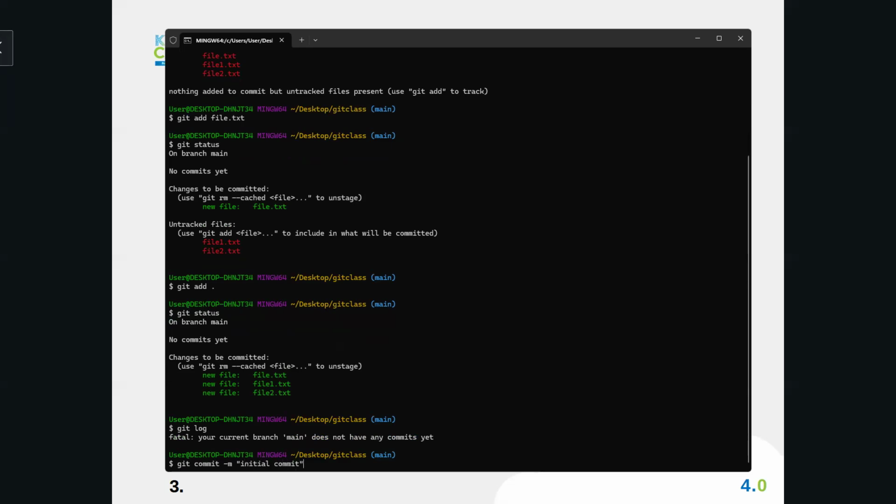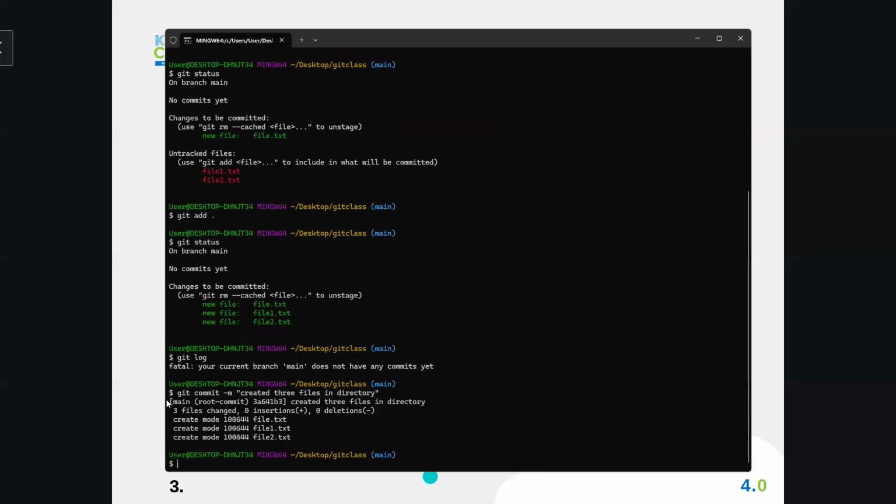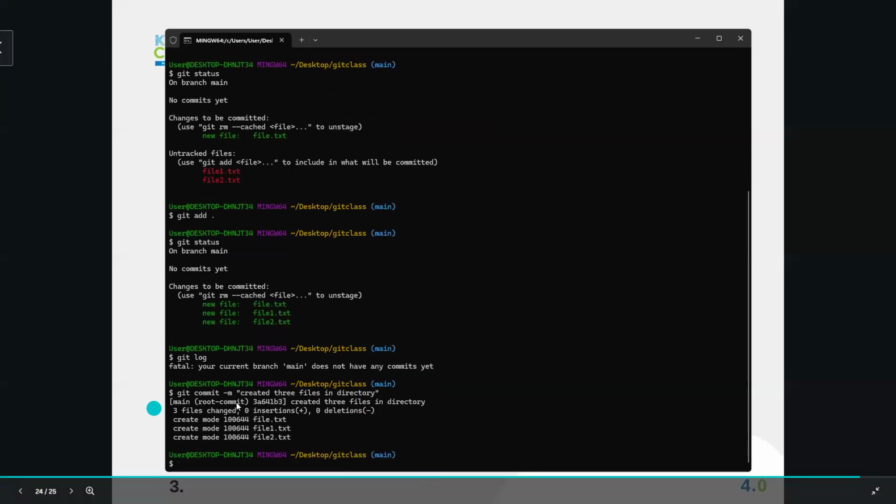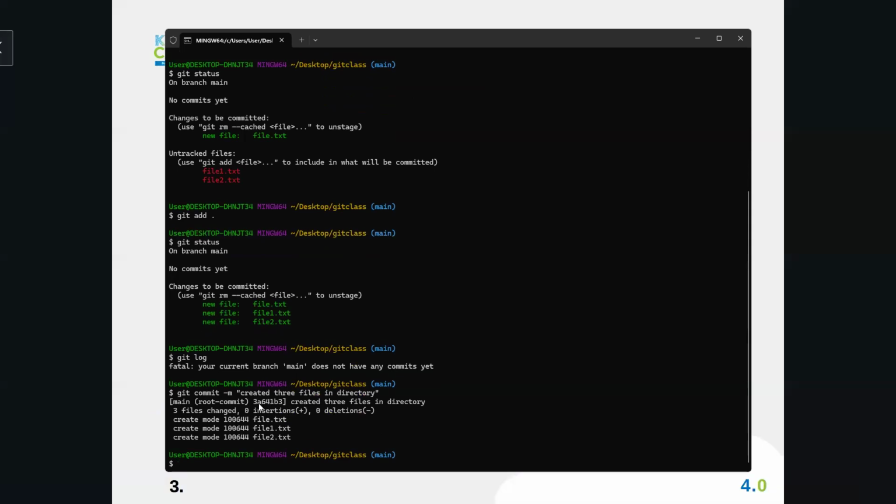It's just a message that should explain what you have actually done, but let's be descriptive. Created 3 files in directory, and then I click enter. So you can see git commit, main root commit. Now you can see the ID. This is what is used to identify that commit. Created 3 files, this is the message. So it shows 3 files changed, 0 insertions, 0 deletions, and then create mode for each of these, right?